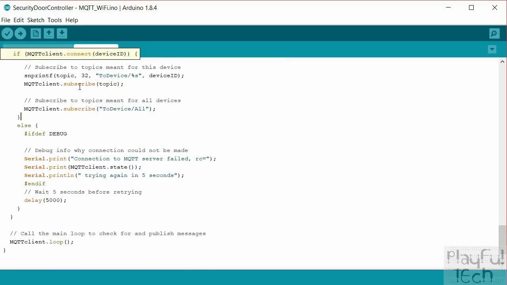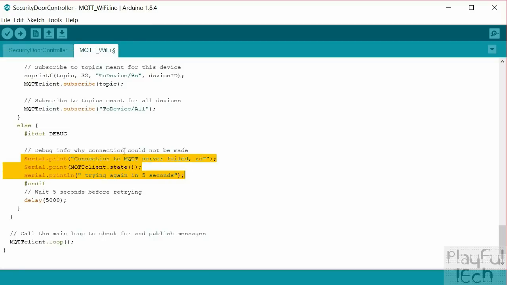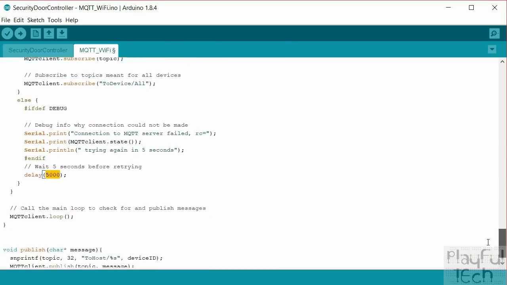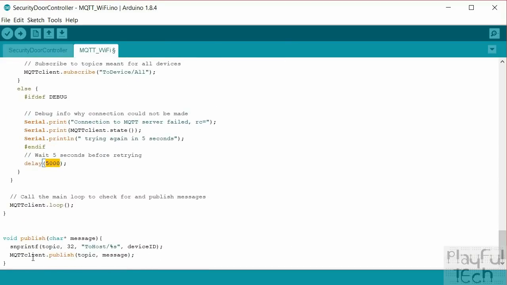If that all failed, that means that we're still not connected to the broker. We tried to connect and we failed, so we'll put out some error messages. We'll put the state of the client in there. We'll wait 5 seconds and then we'll try again. And that's about it for that one. Oh, there is a little shortcut for the publish as well. So if we want to call the publish message from another device, here's just a little method to do that.